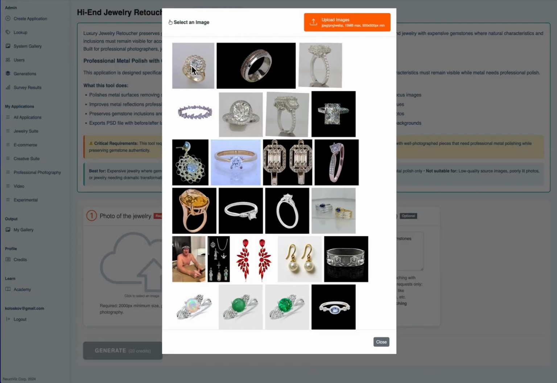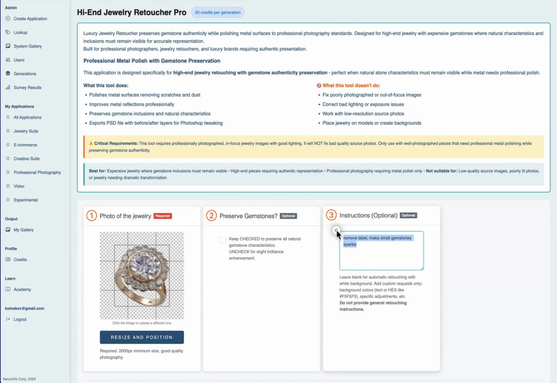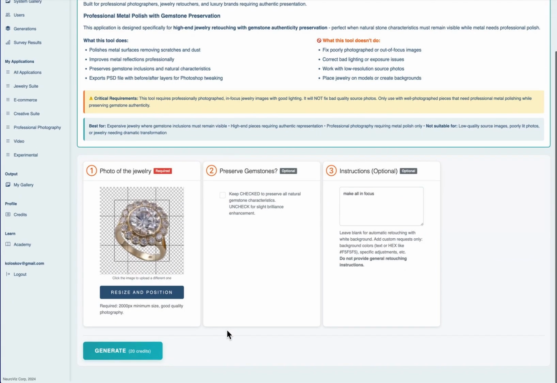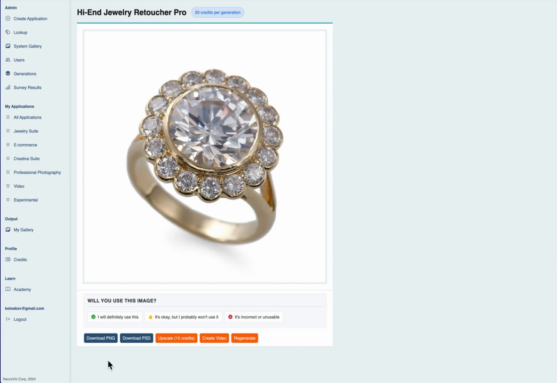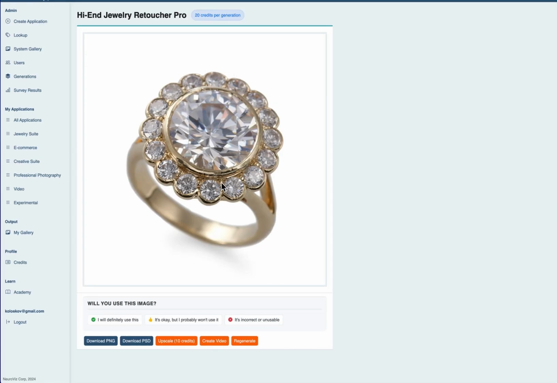If you try to open it, you can position it, you can tell it, make it all in focus. But most likely it's not going to help you. And I uncheck, so I want a little bit of retouching of gemstones. Okay, as you can see, it did polish the metal a little bit. It didn't remove the large dents because the shape of the ring was really bad, and it didn't make it all in focus. That's wasting your credits if you try to process images like this with this application.